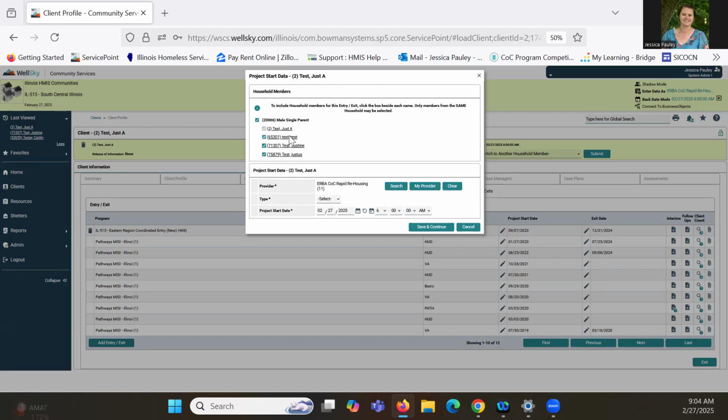If for some reason the household is not correct, it's changed since then, you're going to actually click cancel right here and go into the household tab and adjust that before you come back in here. Okay. But for this purpose, we're going to say that everybody in the household's correct. The type right here is always HUD. So we never use any other ones. And then you're going to click save and continue.